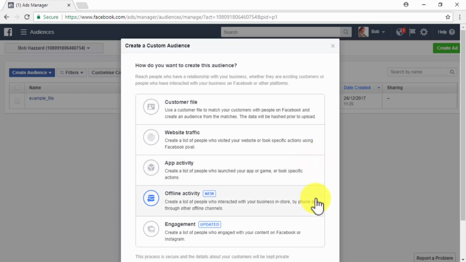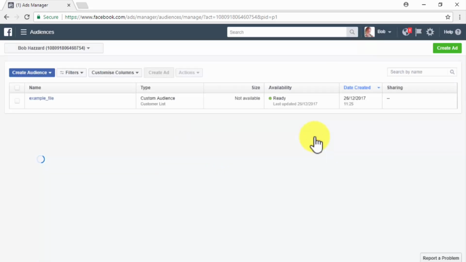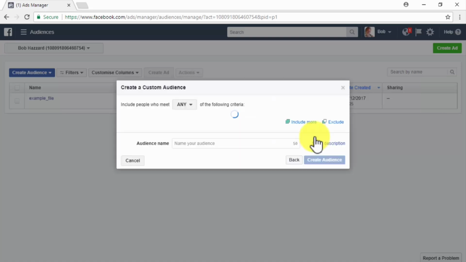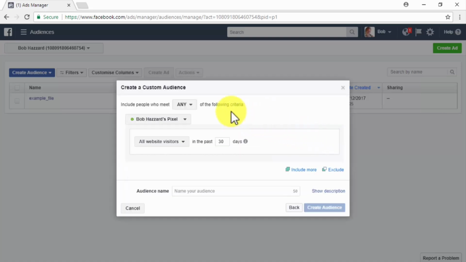You can retarget people by app activity, which are people who have used your Facebook apps. You can retarget people by offline activity, such as people that have bought from your offline store, or that have provided you with a phone number for doing business. Finally, you can retarget people by engagement, which are people that have interacted with your content on Facebook. Now, we are going to give you an example of how to create a basic custom audience by selecting the Website Traffic Remarketing objective to create a list of people who have visited our website using our Facebook pixel.